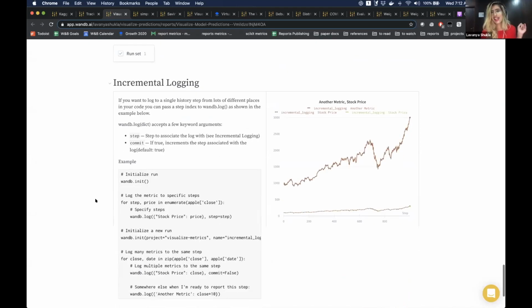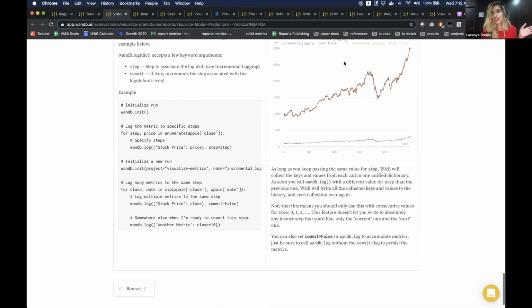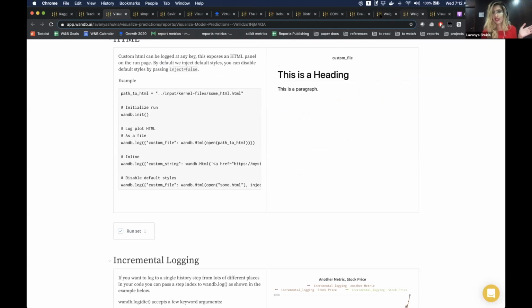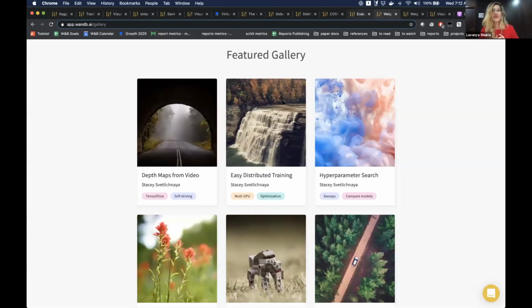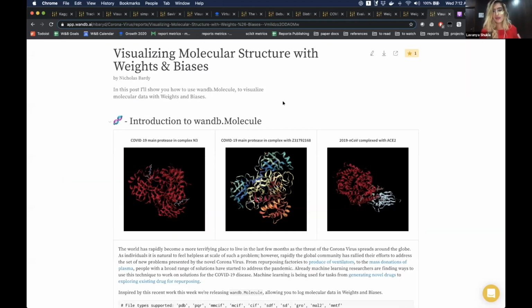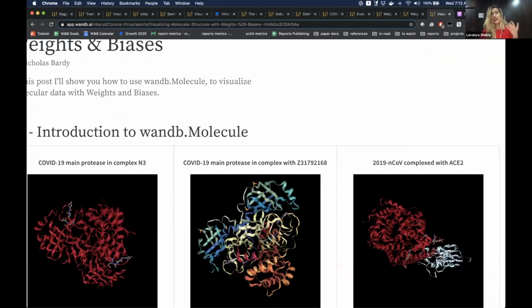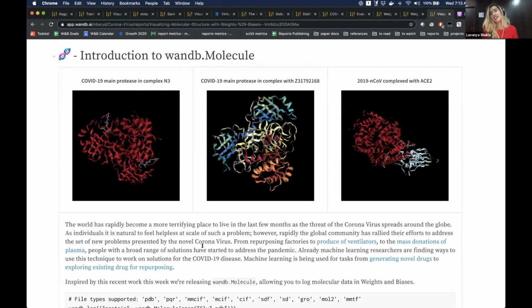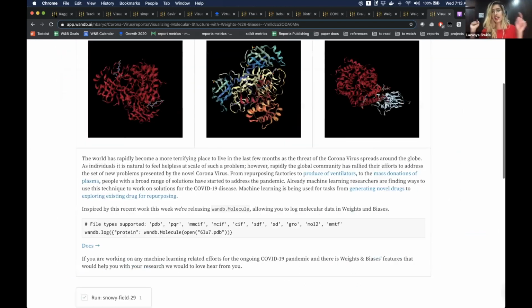There's also something that we just launched. I'm going to try to find it really fast. I think it's this one. My colleague Nick built this really sick logger for molecules. If you give it any molecule data, we can actually show you the structure of these molecules. This is what Jonathan used in his talk, and I'll drop Jonathan's report in the chat after this.